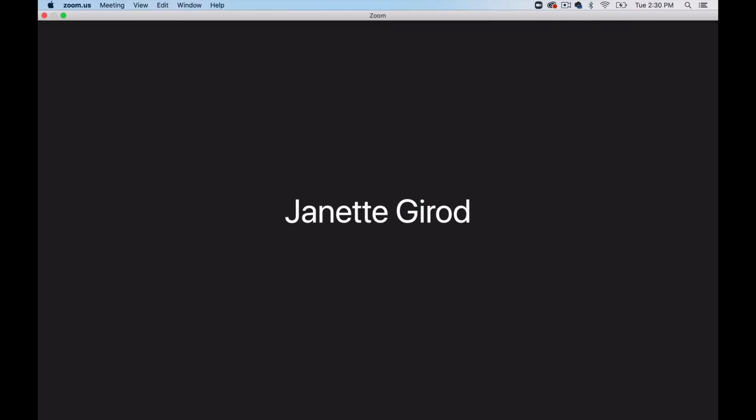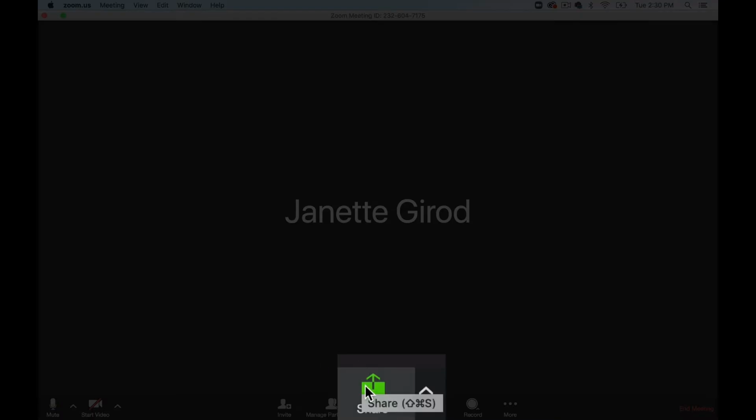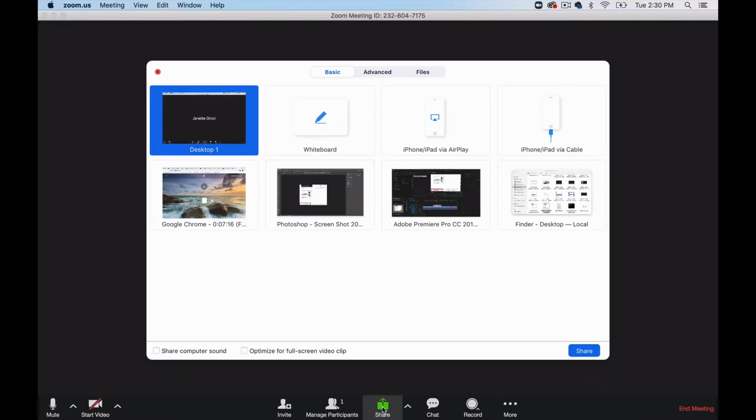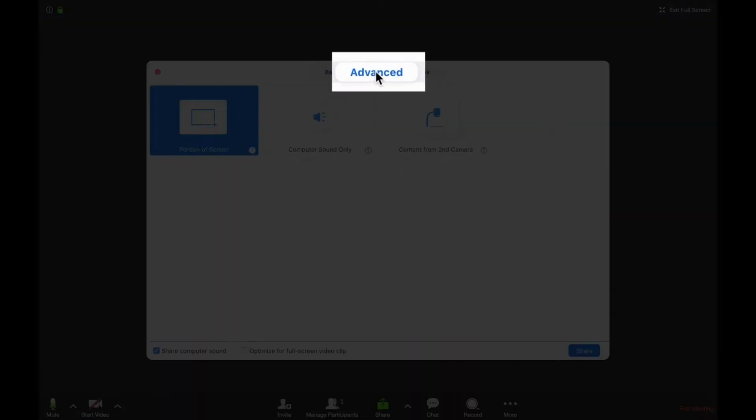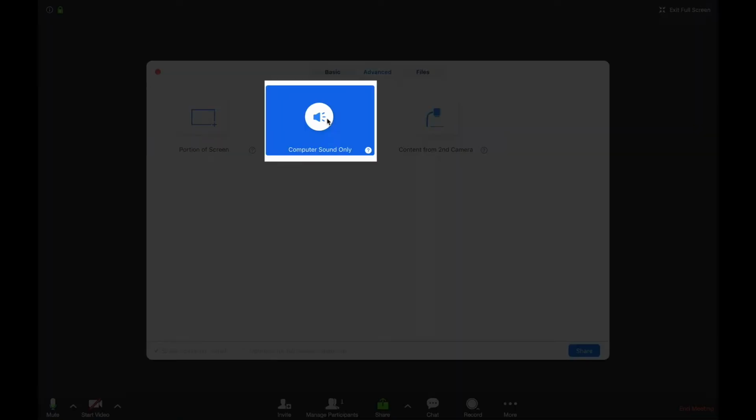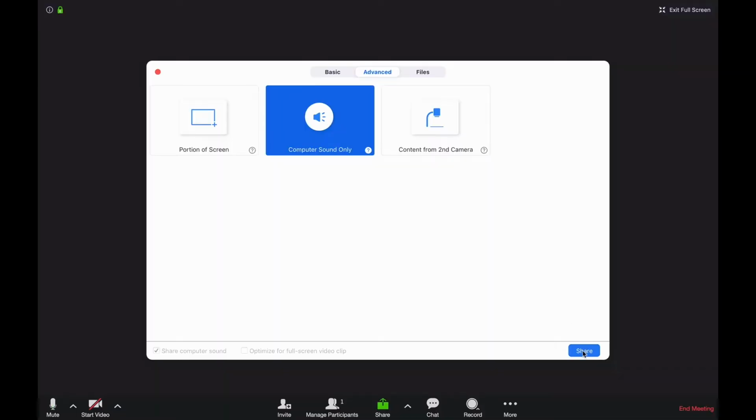So you're going to click down here on Share My Screen, and then look for this option in the bottom left, Share Computer Sound. And now, if you only want to share your sound, but not actually share your screen, you're going to go up here into Advanced and choose Computer Sound Only.